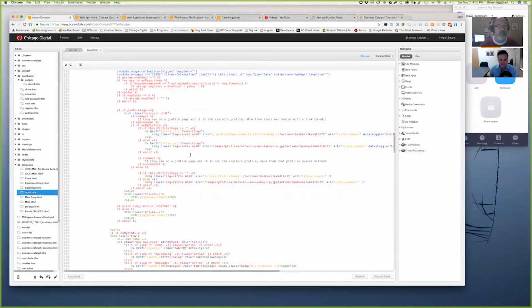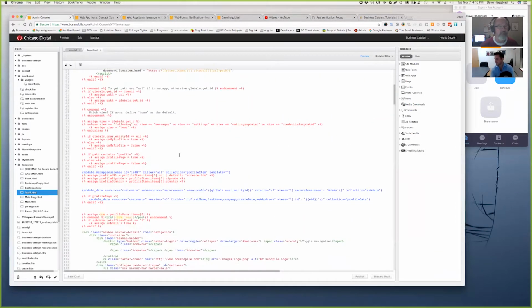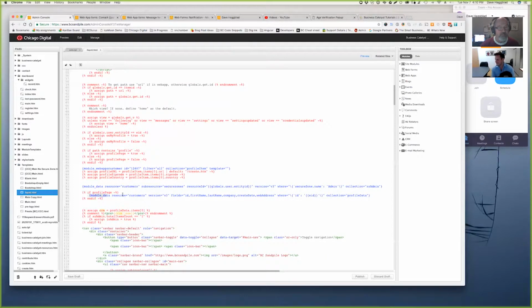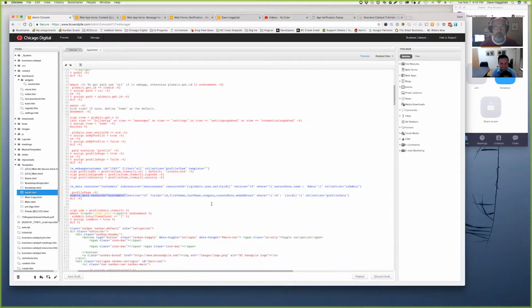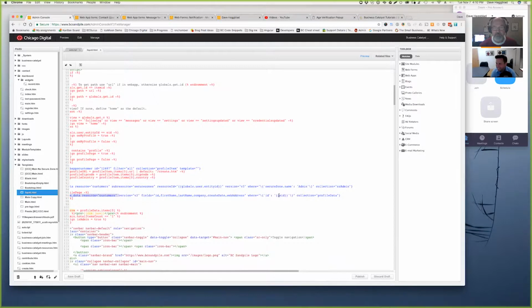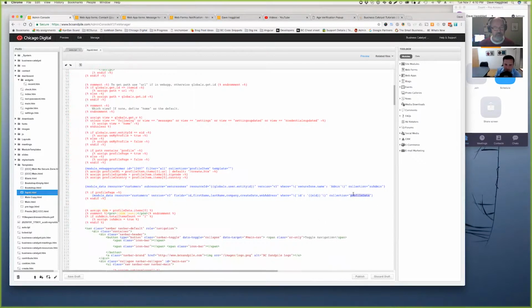So this is a long page, so I'm going to gloss over some of it. If we're on a profile page, we do a module data web call where the ID is equal to the EID. And the EID is just whoever happens to be logged in. So if I'm on a profile page, it basically does a module data call with my EID and stores that information under profile data in a collection called profile data.